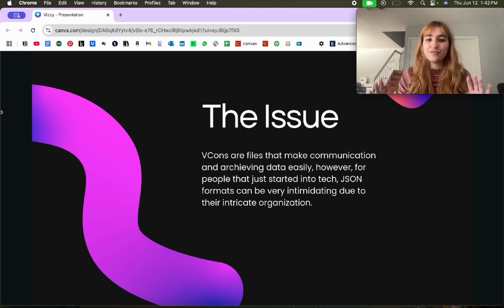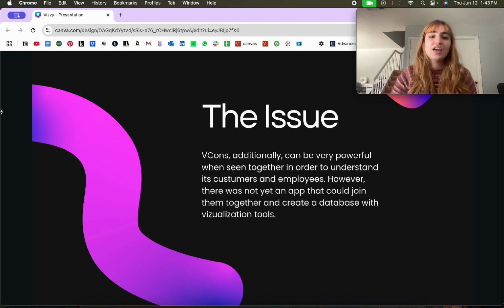The issue is that vCons are files that make communication and archiving data easy. However, for people that just started into tech, JSON formats can be very intimidating due to their intricate organization. Additionally, they can be very powerful when they are seen together in order to understand customers and how employees are communicating with those customers. However, there was not yet an app that could join them together and create a database with visualization tools.